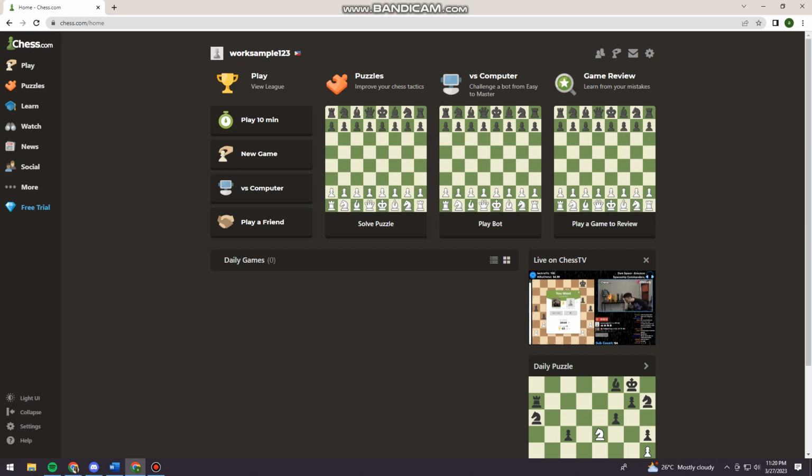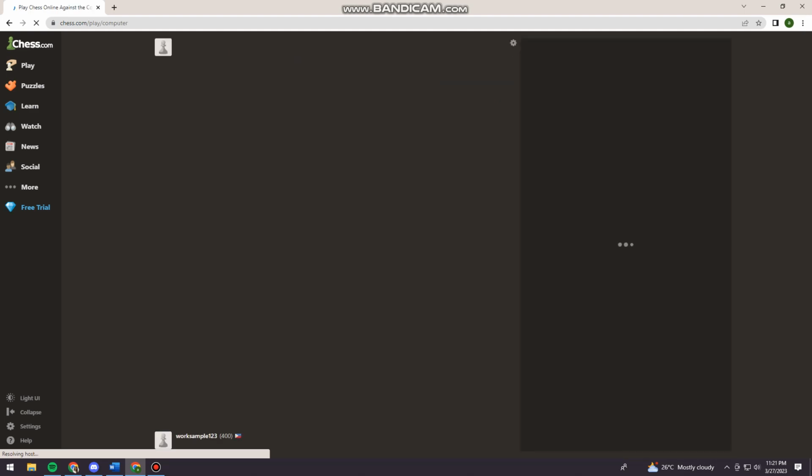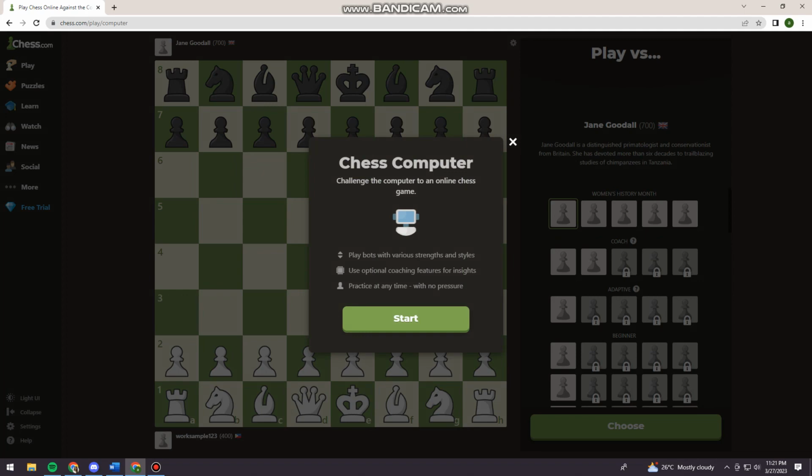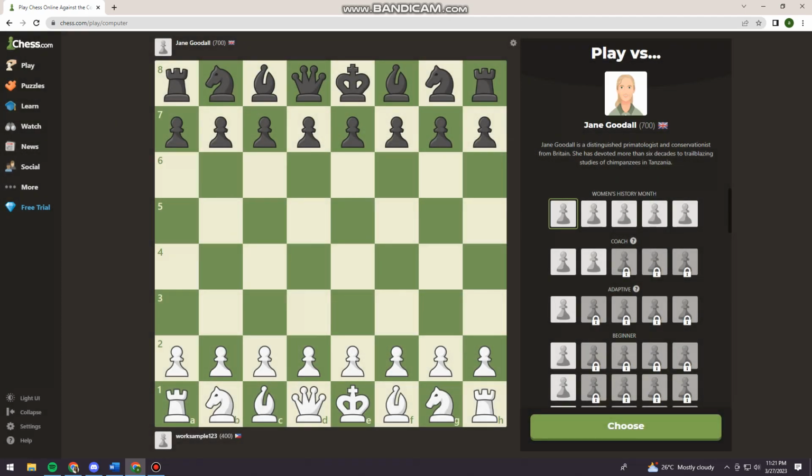So now, what I want you to do is to click on here, this Versus Computer, or choose any game type that you want. And now just go ahead and click here at the settings button at the upper right side of your screen.